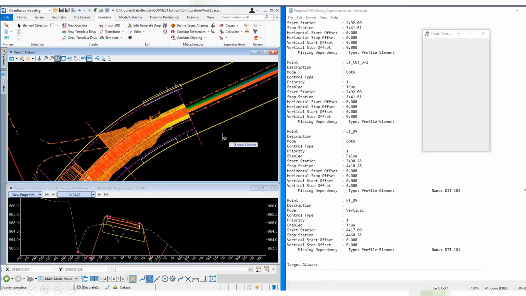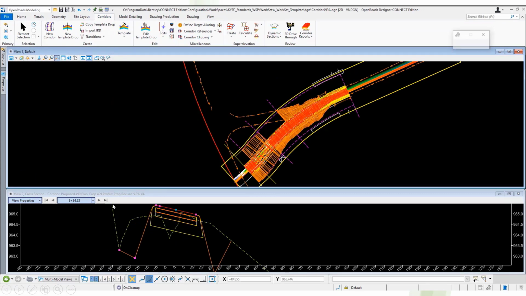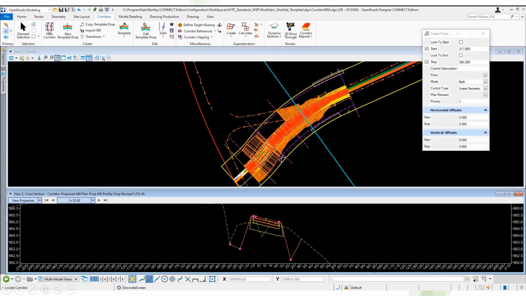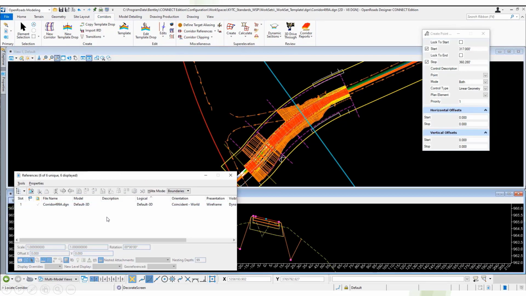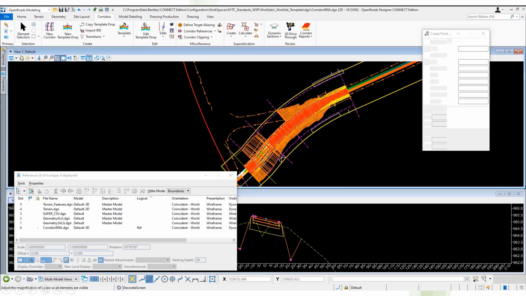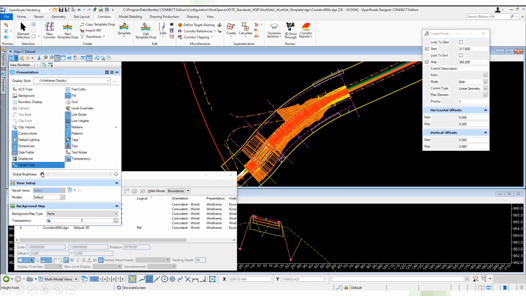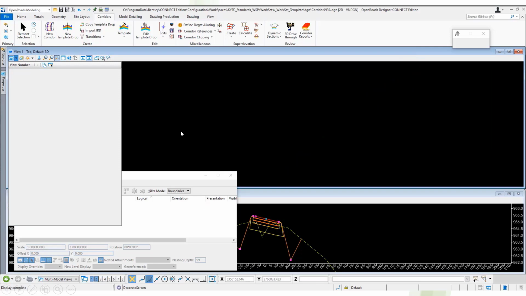Once we've recreated all the point controls that didn't come in through the IRD, we can reference in our 3D DGN of any component displays from any of the previous versions of the corridors into our 3D version here and look at everything through cross-sections.